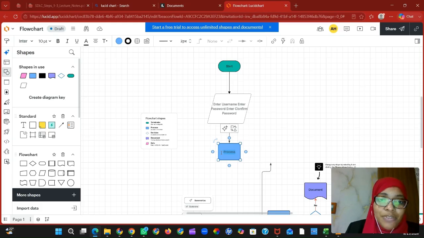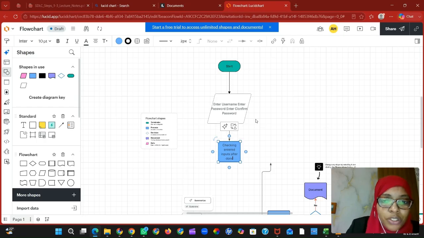They have to click. It's also an input, really, like when they enter, then they click the done button. That's maybe not a process, but checking, let's do it this way. Entered inputs after done button is clicked, right? That's a process.